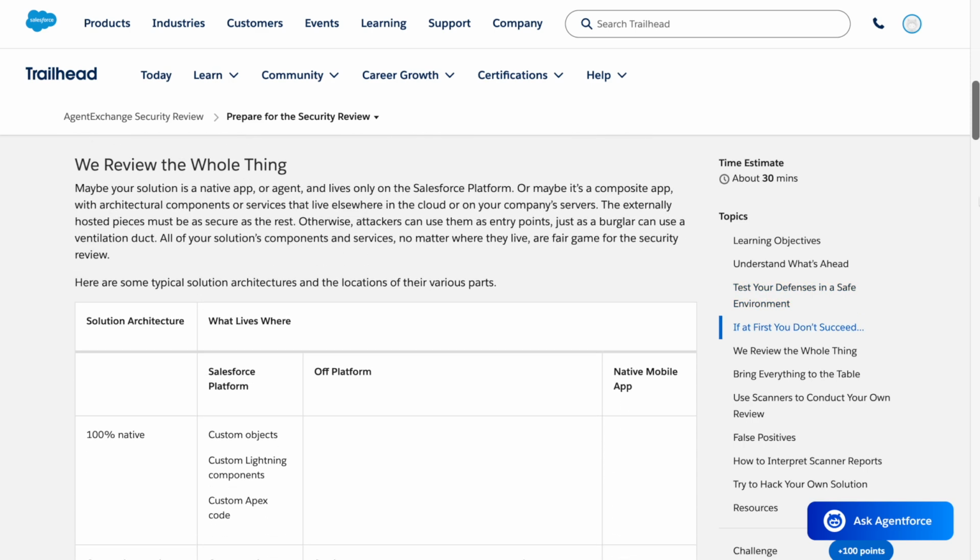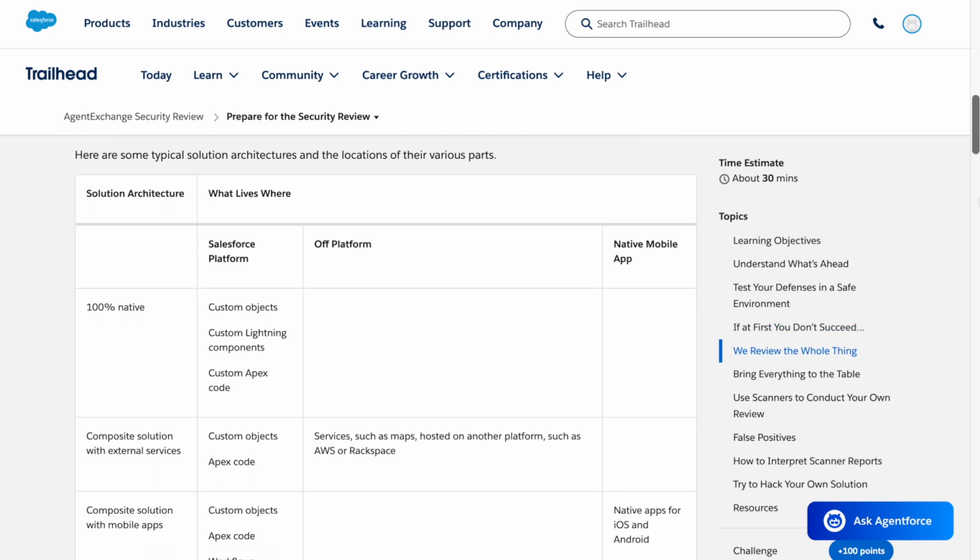We review the whole thing. Maybe your solution is a native app or agent and lives only on the Salesforce platform. Or maybe it's a composite app with architectural components or services that live elsewhere in the cloud or on your company's servers. The externally hosted pieces must be as secure as the rest. Otherwise, attackers can use them as entry points, just as a burglar can use a ventilation duct. All of your solution's components and services, no matter where they live, are fair game for the security review. Here are some typical solution architectures and the locations of their various parts.